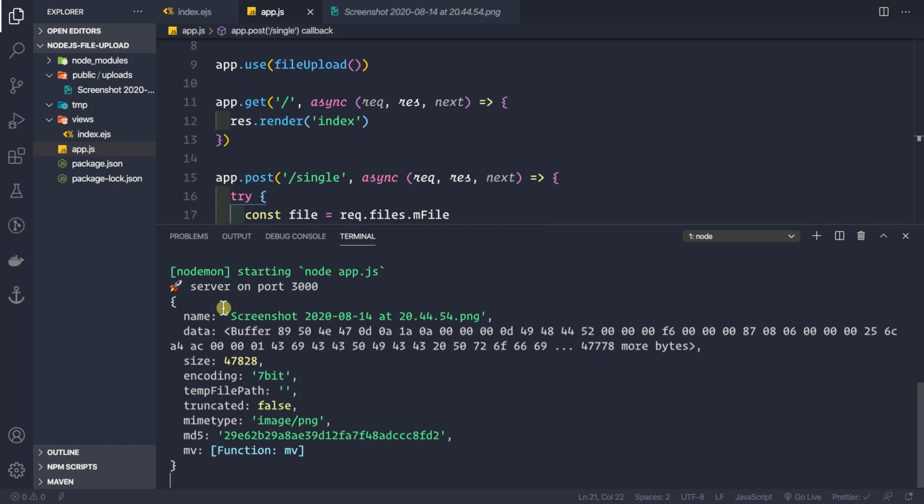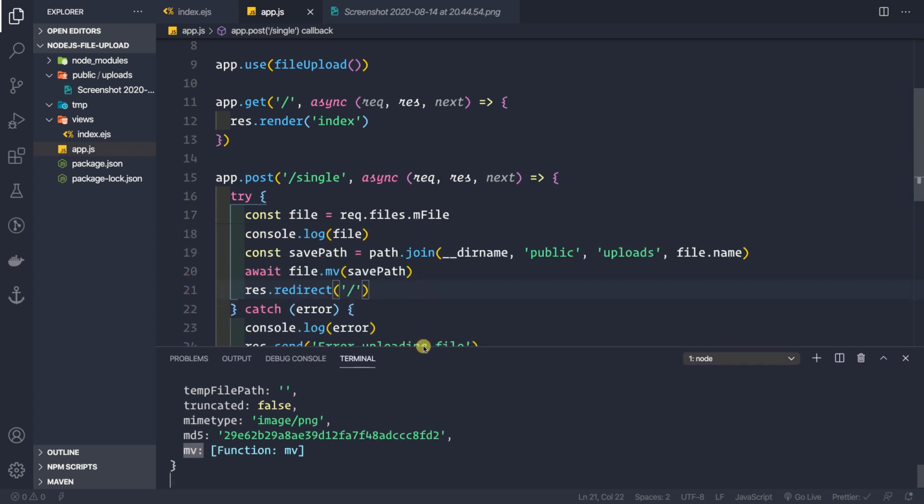So we see that our file object contains these things, that is the name of the file, the data, the actual size of the file, the encoding, the temporary file path, though we have not provided the temporary file path, and we'll be providing that in a moment, and then whether the file is truncated or not. And this truncated would be true in case you have provided a limit on your file upload size. Then we see the mime type of the file, and then the MD5 hash, and then we have this mv function, that is the move function. So now let me minimize it.